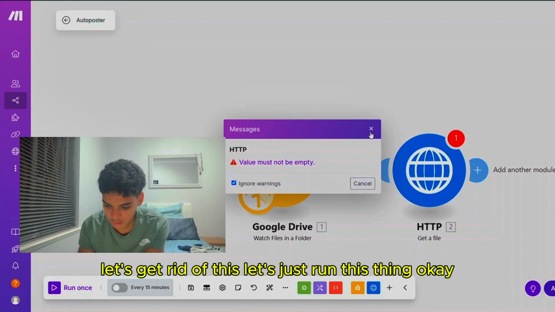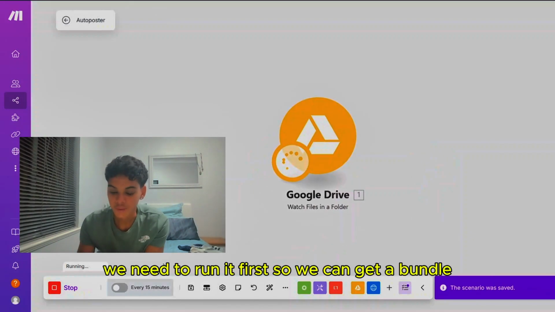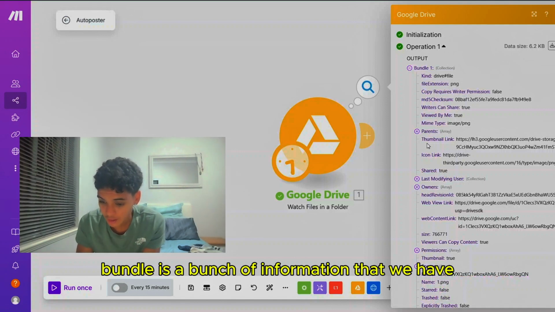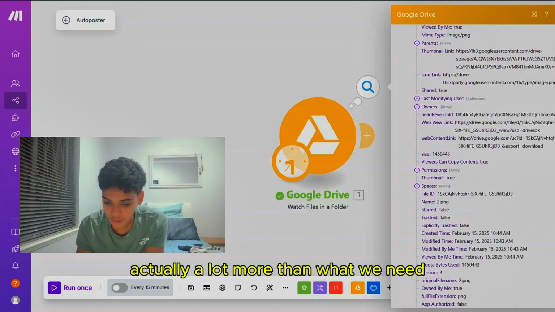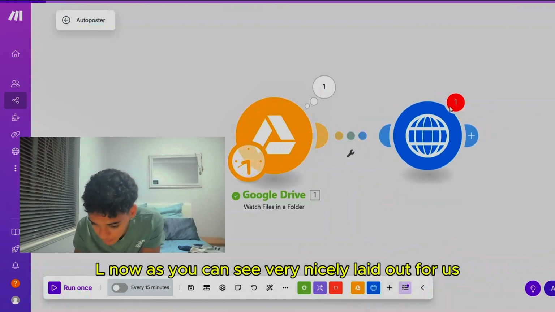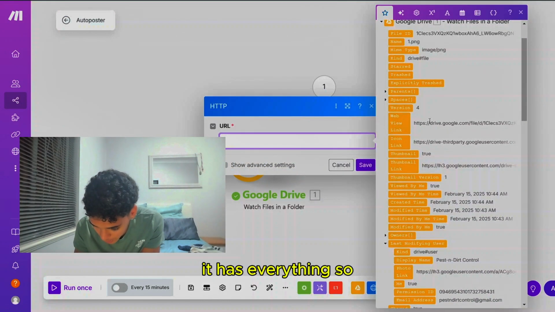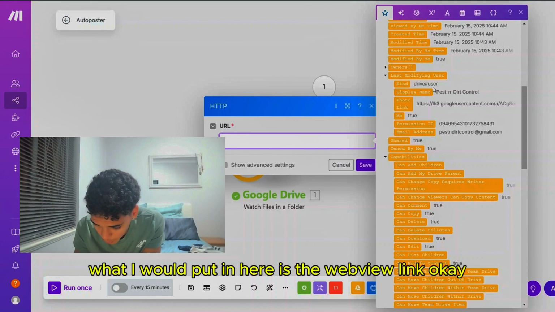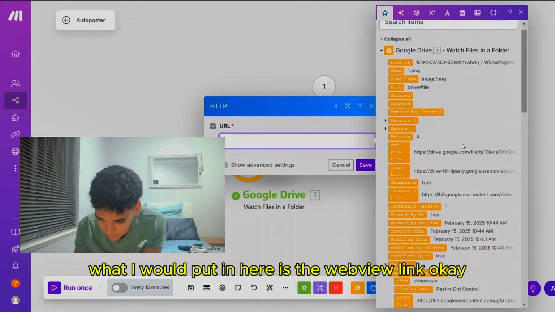Let's just run this thing. Okay, we need to run it first so we can get a bundle. A bundle is a bunch of information that we have, and we can see here it's pulling in everything we need, actually a lot more than what we need. We're going to go back here, HTTP, get a file. In the URL, now, as you can see, it's very nicely laid out for us. It has everything. So what I will put in here is the web view link.